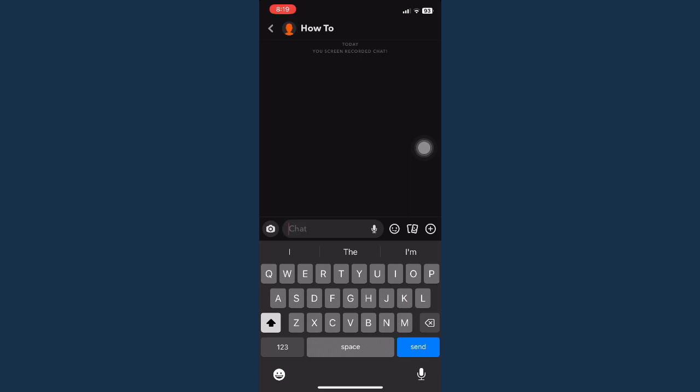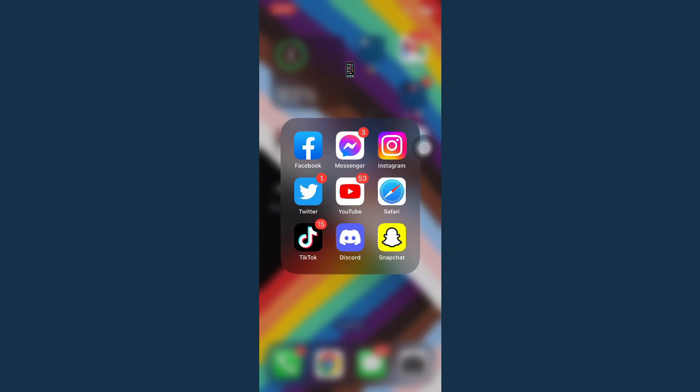So again, there's still no feature in which you may be able to get back the lost streaks that you have on Snapchat. So that's it. That's how you can get lost streaks back on Snapchat.